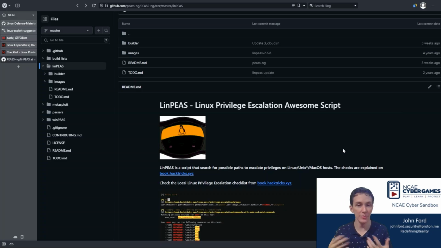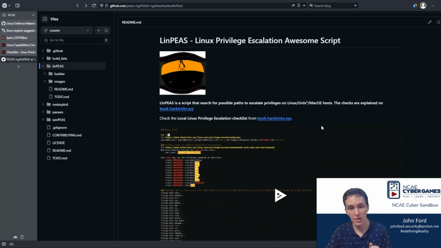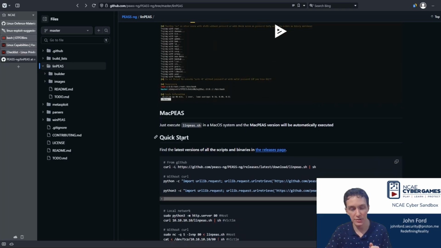As an example, I'm just going to run LinPEAS on our target. So if I go down to the quick start section, it looks like I should be able to just run this, and that'll run LinPEAS for us. And if you look at what this does, it uses curl to pull the script directly from this GitHub site, and then it passes it into SH. So, in other words, it basically runs it.